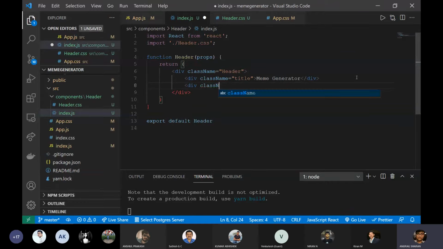I'll make another class, and I'll just specify here props.name. Any expressions that we write inside the HTML, which is inside the JSX, we specify inside curly braces. So if we want to use any variables in here, in this case the props variable, we use these curly braces to specify those variables. So we are using props.name.